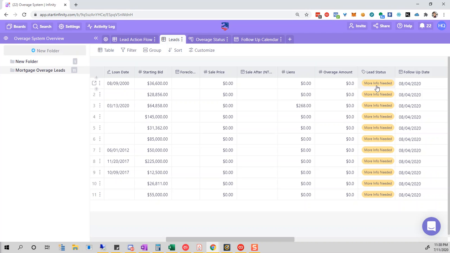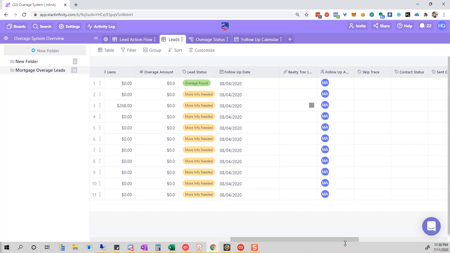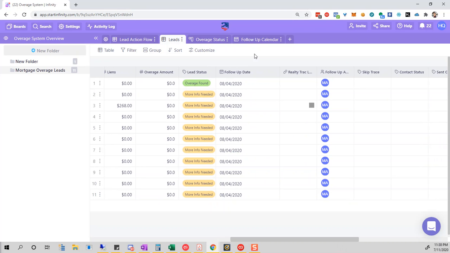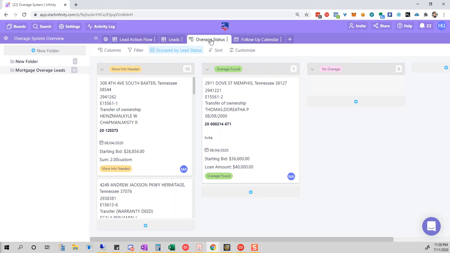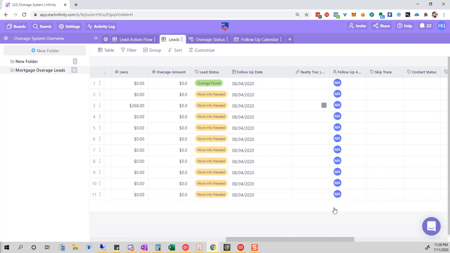Now let's just say, for example, we found an overage. We're going to click overage found. When we click on that, it's going to pop up over here. Now there's going to be a follow-up date. Let's say more info is needed, then we set a date here to follow up on a calendar. Then when you click on here, these are all the properties that we need to follow up on and check in RealtyTrack. So there's going to be a RealtyTrack link over here.